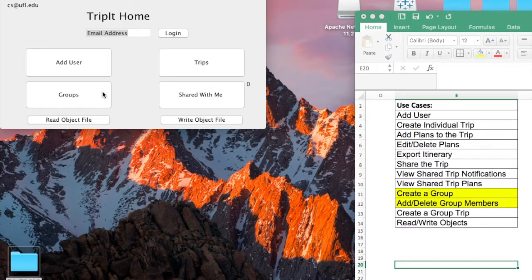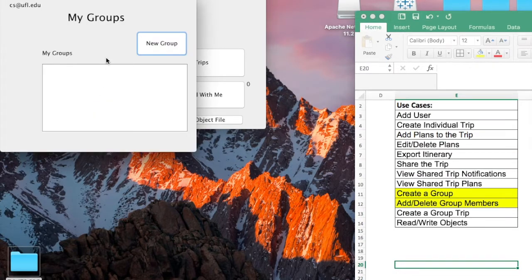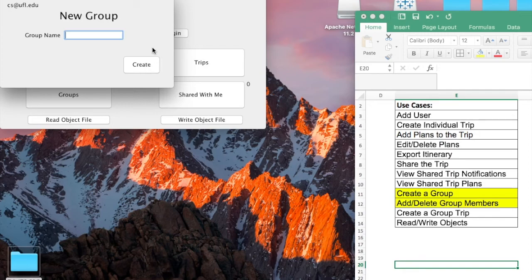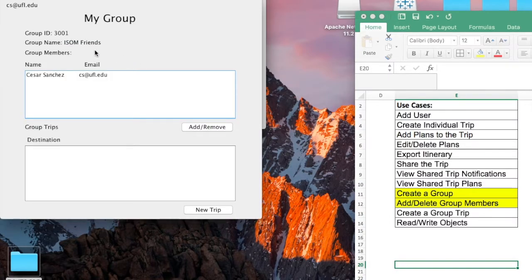To create a group, you will first need to navigate to the Group button to view your groups. Now, Cesar has not been in a group yet, so to create a new group, you will select New Group. Now we will create the ISOM Friends group. A group ID is automatically populated with the group name. A list of the group members will populate in this list.